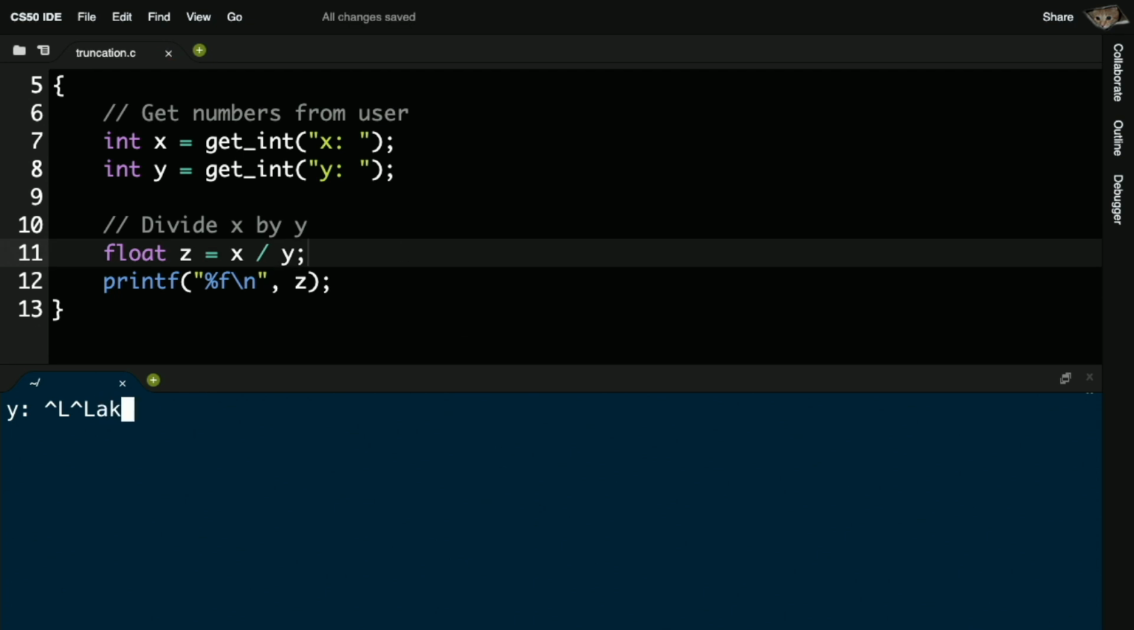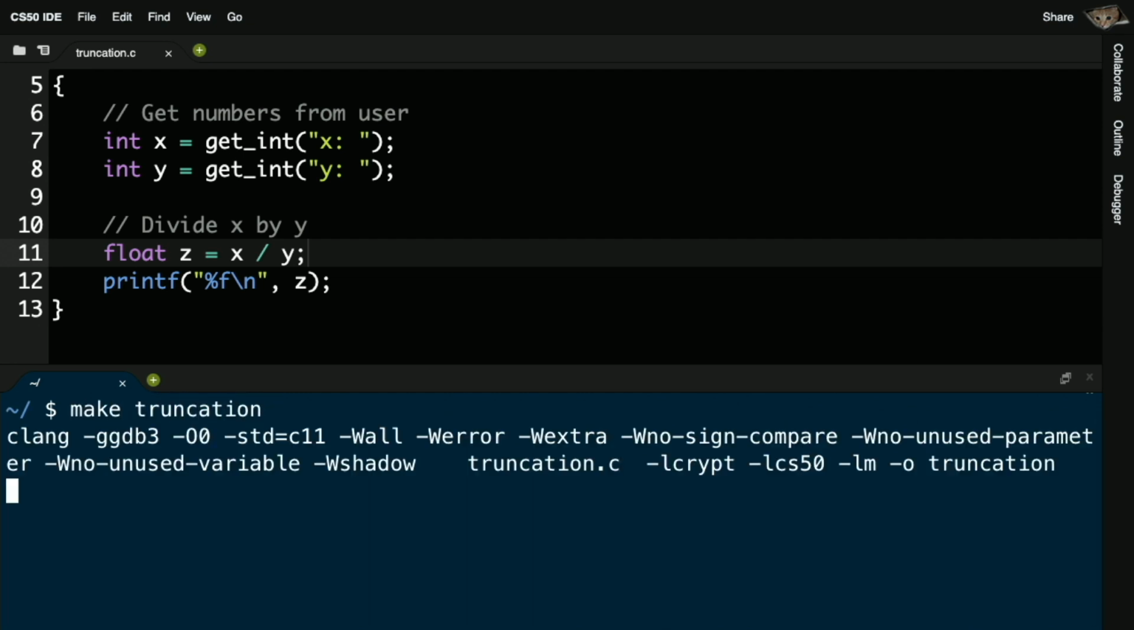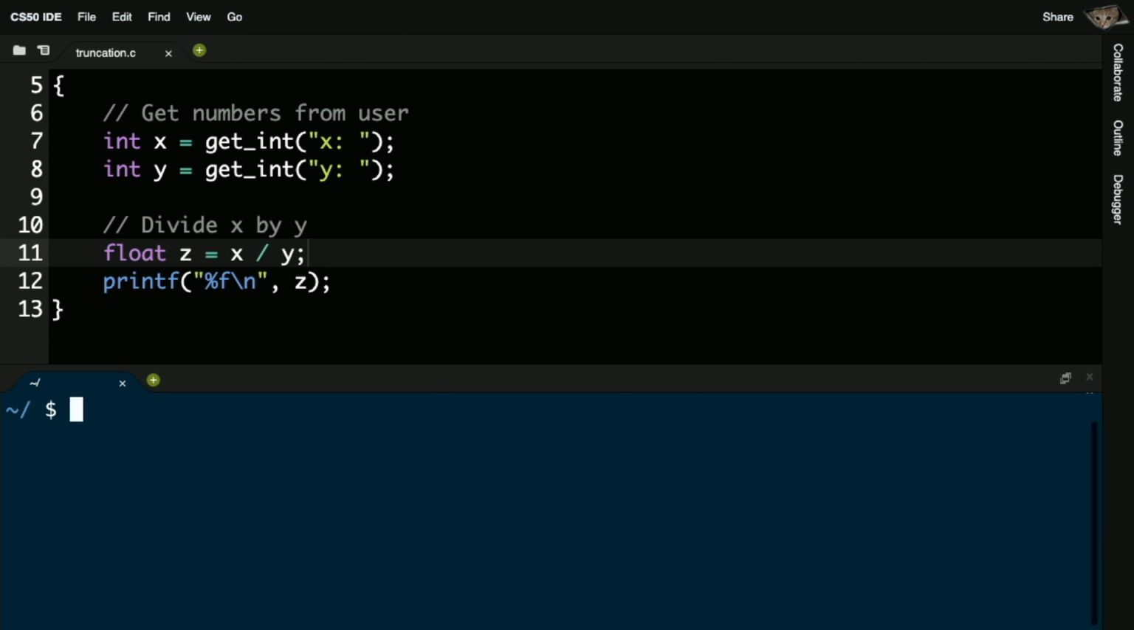Let's go ahead now and compile this. Make truncation. All right, it compiles OK. And I like how we used a float here. That does feel correct. So let me run truncation. And let me go ahead and type in, for instance, 4 for x and 2 for y. OK, I like that. It's 2.000. So that's the correct math calculation.